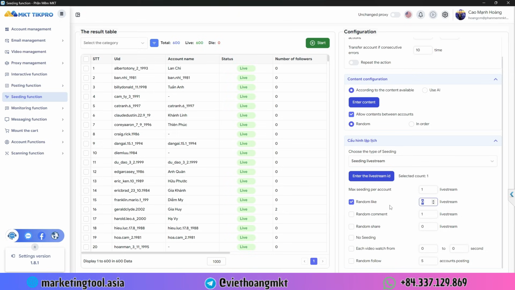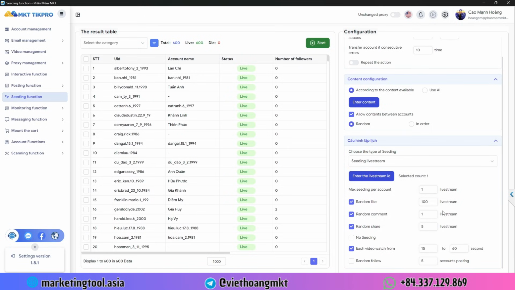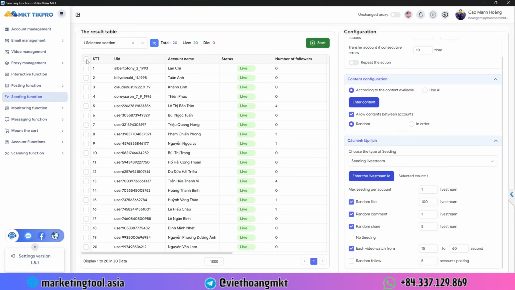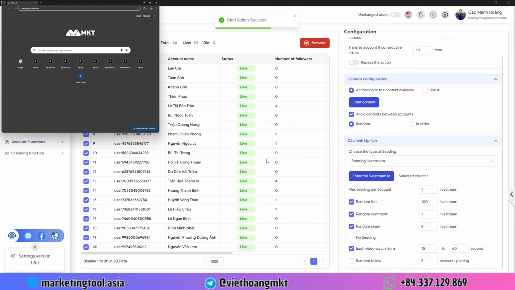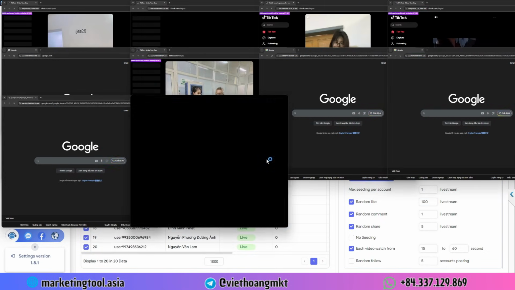Set the number of hearts, comments, shares, and the watch time for each account. Then enter the comment content you want your TikTok accounts to send. Finally, choose the TikTok accounts you want to use and press Start. From that moment, the software will automatically log into all your accounts.